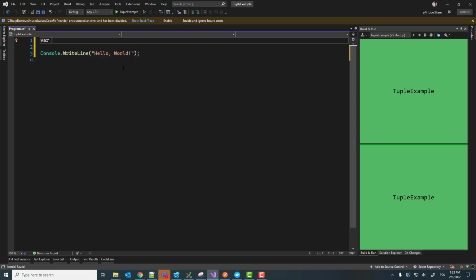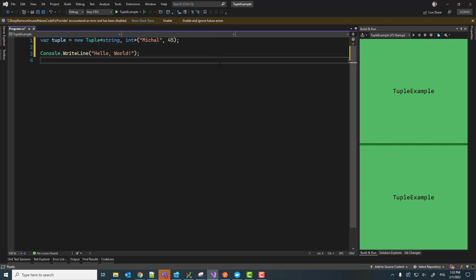So to write a tuple, we can do it with new tuple, and we need to define data types. So that would be string and int, and we need to define data. That would be my name and some value. That's it. That's a tuple.